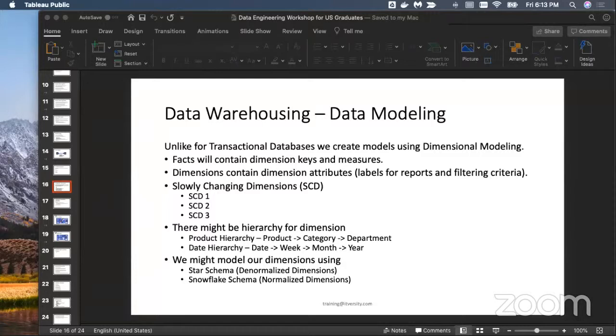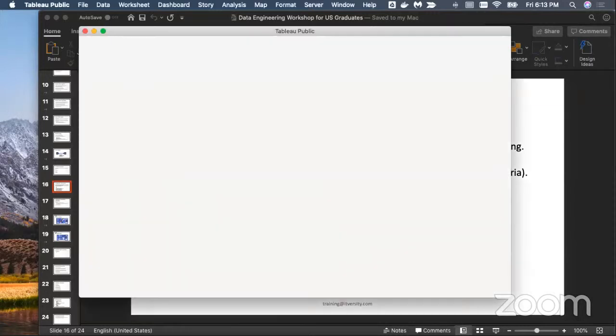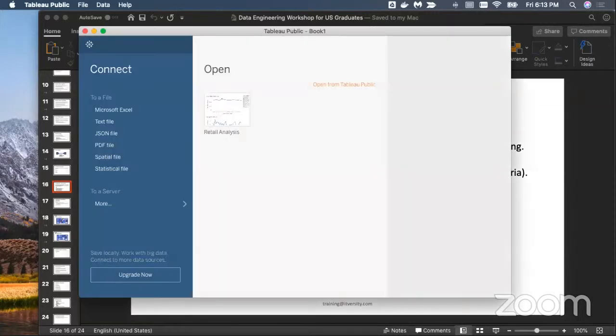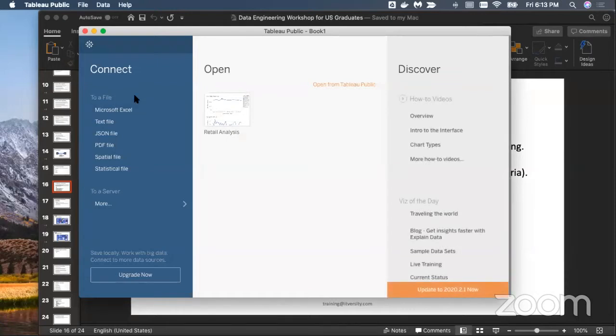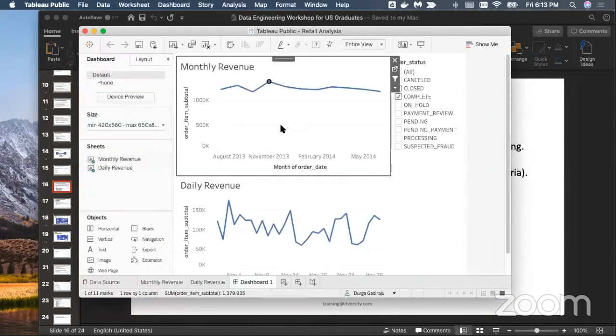On top of labels, we also use these dimension related values that are stored as part of the dimension tables for filtering as well. So let me open this dashboard real quick. You can see here, this is a dashboard with 2 simple reports. One is monthly revenue and the second one is daily revenue. And I have applied filter criteria only for closed and complete. So this is one dimension, or dimension attribute.